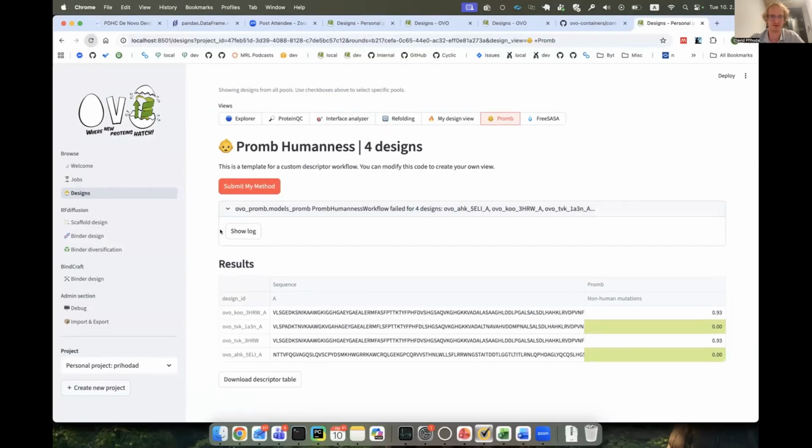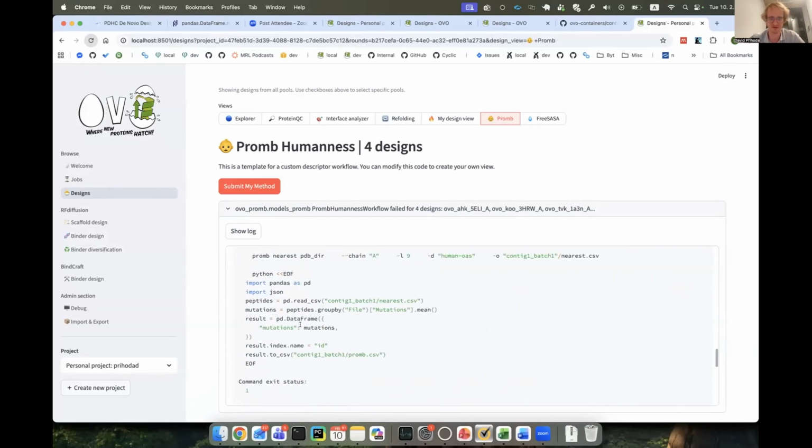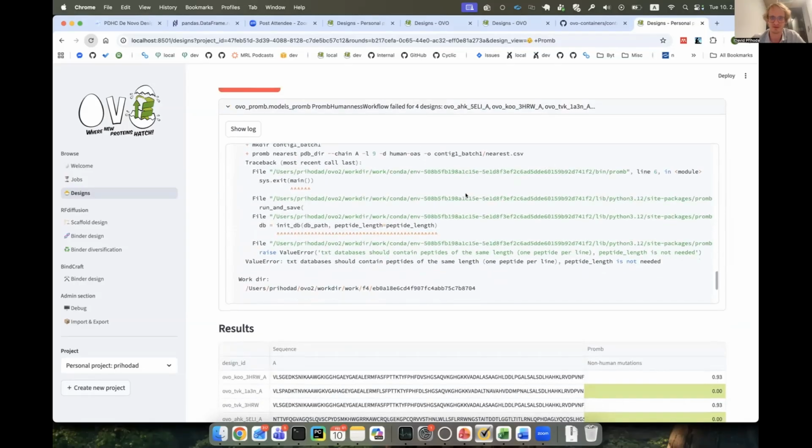Oh, it failed. Let's see what happened. All right, because this data is not really related, this database needs to be called slightly differently. We need to handle that. But as a proof of concept, this did what we wanted.